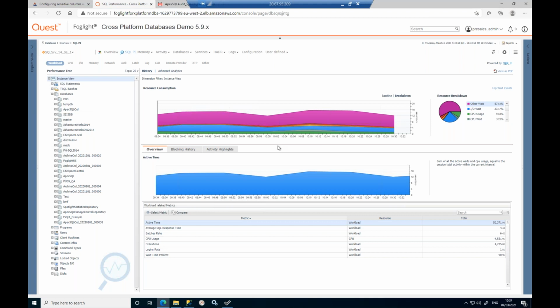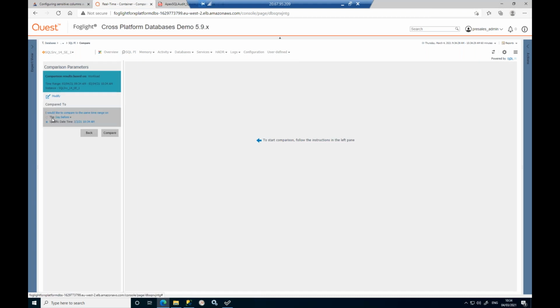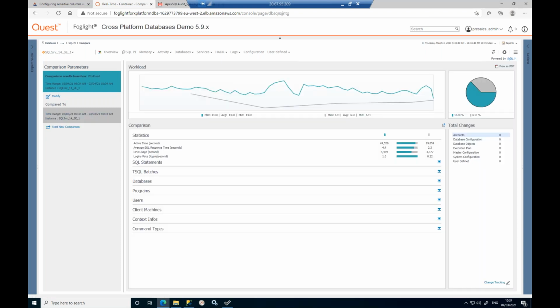And then we could try switching on some additional auditing using our audit system, and then compare that. So we could compare that same dimension with the hour before, or I could do it with the day before, for example. Click compare and see whether we've introduced a performance overhead by introducing that additional monitoring.